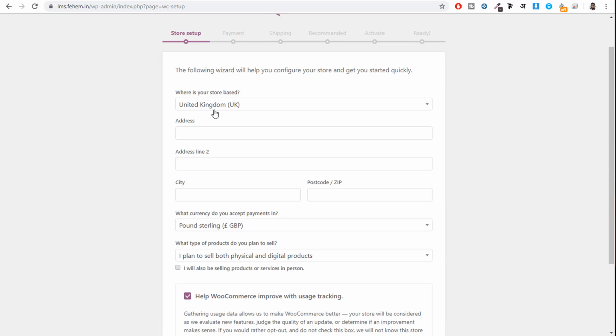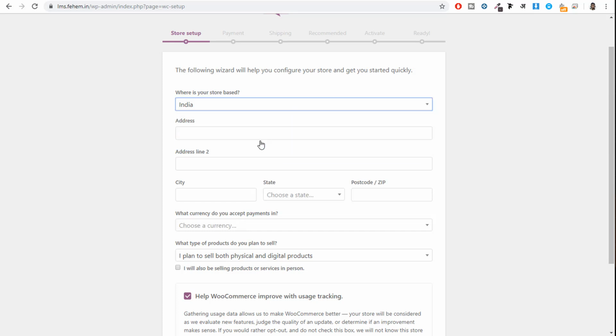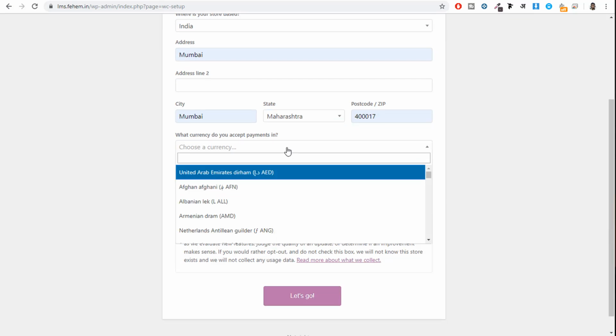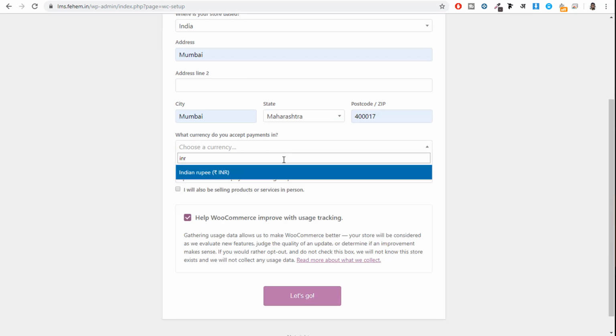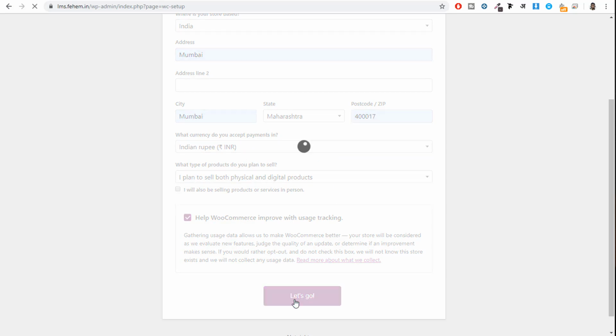Now here, first of all, we have to enter our store location, your business location. My store is located in India. Enter the address, your state name, all the basic information. What currency do you want to use? I want to use Indian rupee. If you want to use USD, dollars, pounds, whatever, all the currencies are available over here. You can select that. Now click on let's go.